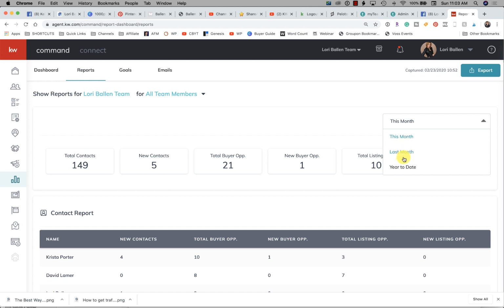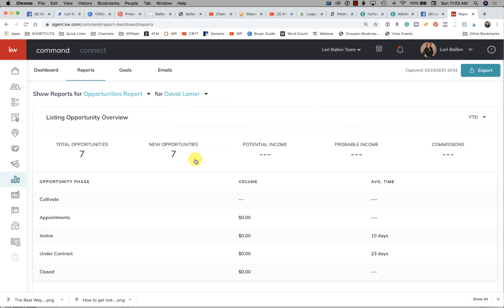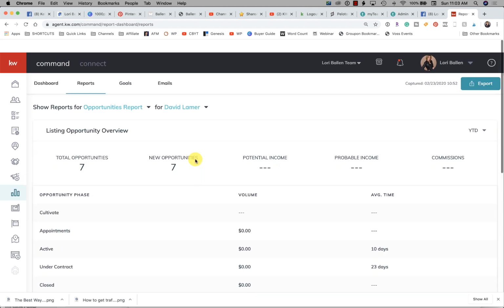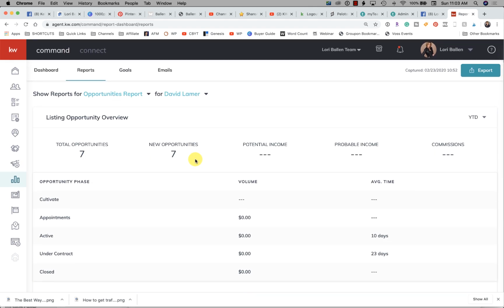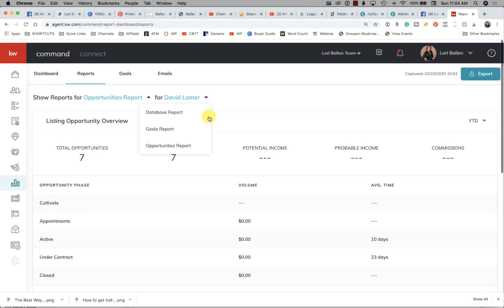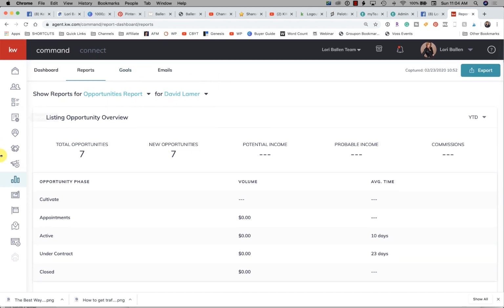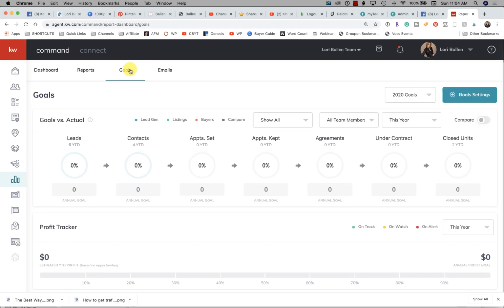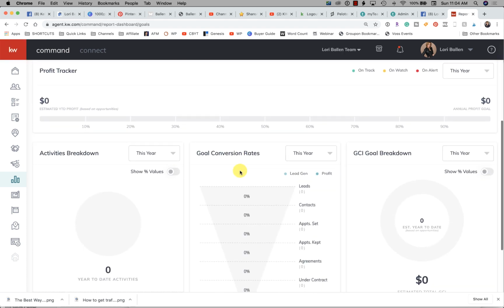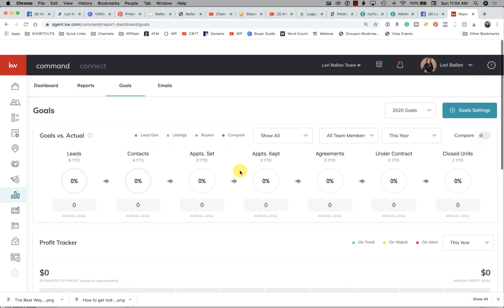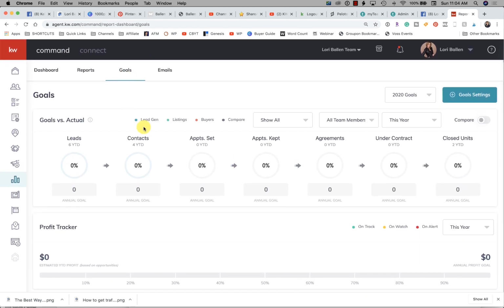And we can view by the month, by the year. We can view by one particular agent on the team. And this is going to be amazing for the Rainmaker once everybody gets on board here. And then there's other reports as well: goals reports, database report, opportunities report per person. Okay, so lots of cool stuff coming with those reports. And then we have goals, profit, conversion rates. We're still playing with all of this.